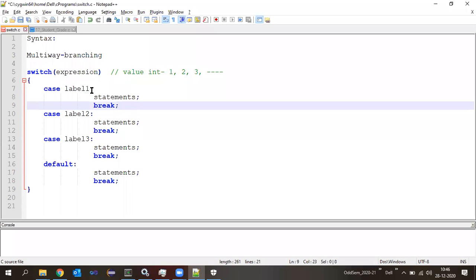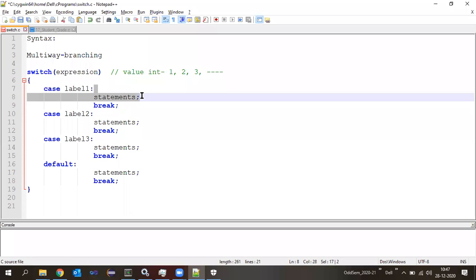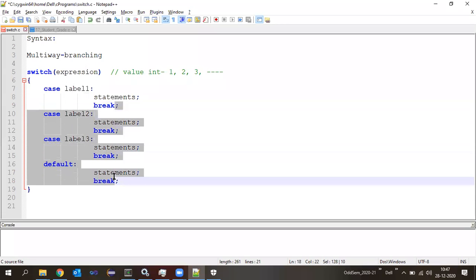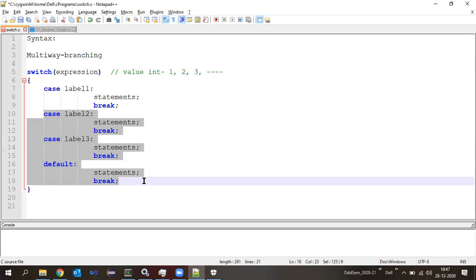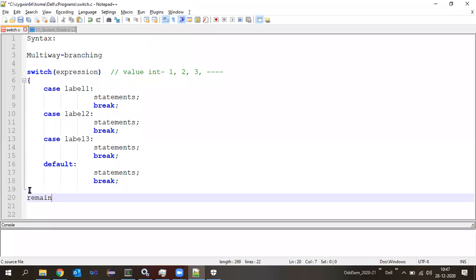Break means, suppose if the match is found here, execution will begin. It will execute all the statements, and the last statement is break. Break means don't execute further statements; skip up to where? Up to where this particular switch is completed. Where does the switch complete? It gets completed at the closing flower bracket, right? So when this break is executed, all these will be skipped. Further comparison will not happen, and it will fall outside this statement. So the remaining statements will be executed.